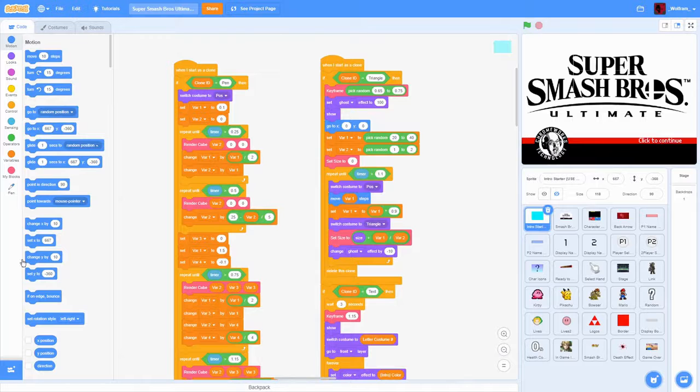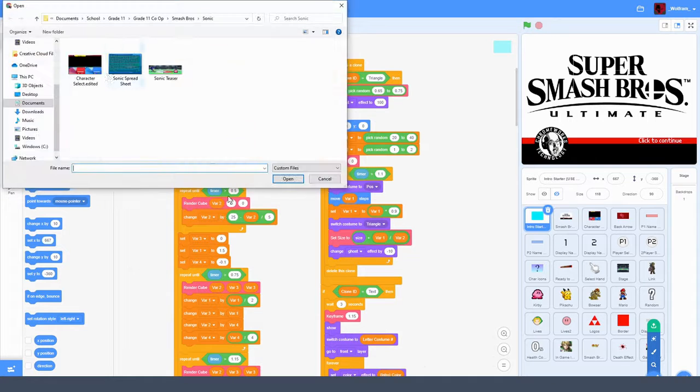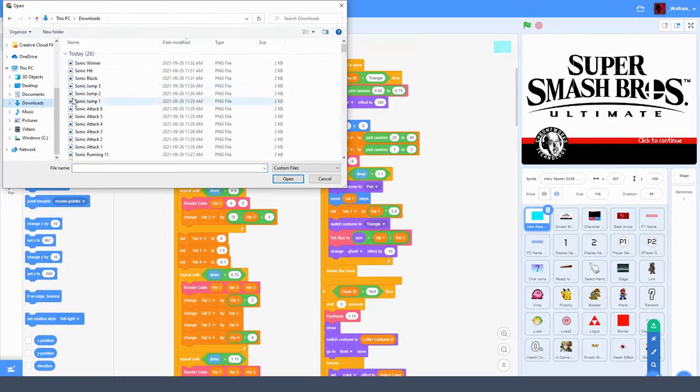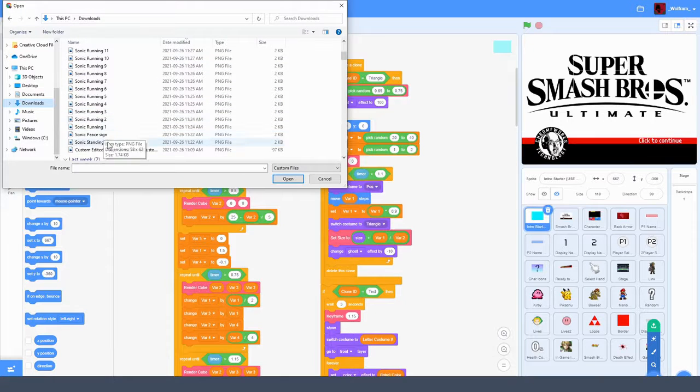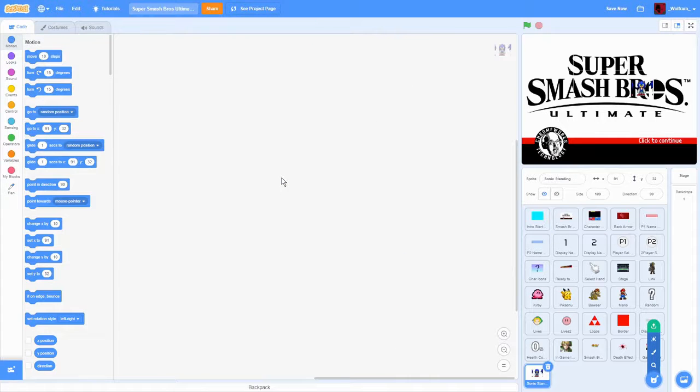So you guys can go and open up your own version of Smash Bros. I won't tell if you didn't follow the tutorial, make it yourself. If you just want to make a remix and add your own character, be my guest. So we're going to go over here to choose a sprite and we're going to upload our own sprite. Now it's going to bring us to our documents. We can go over to our downloads and here are all of our different Sonic files. So we're going to find Sonic Standing and open that up here.